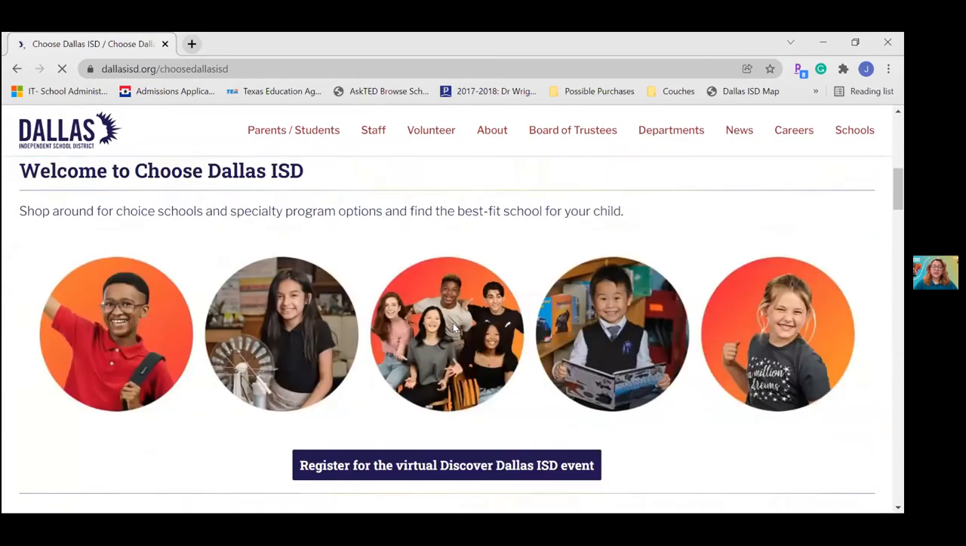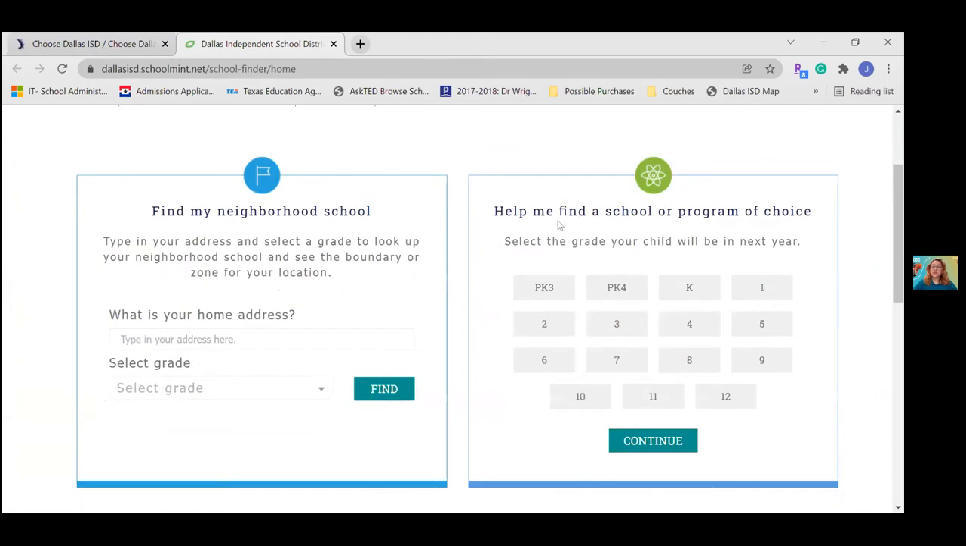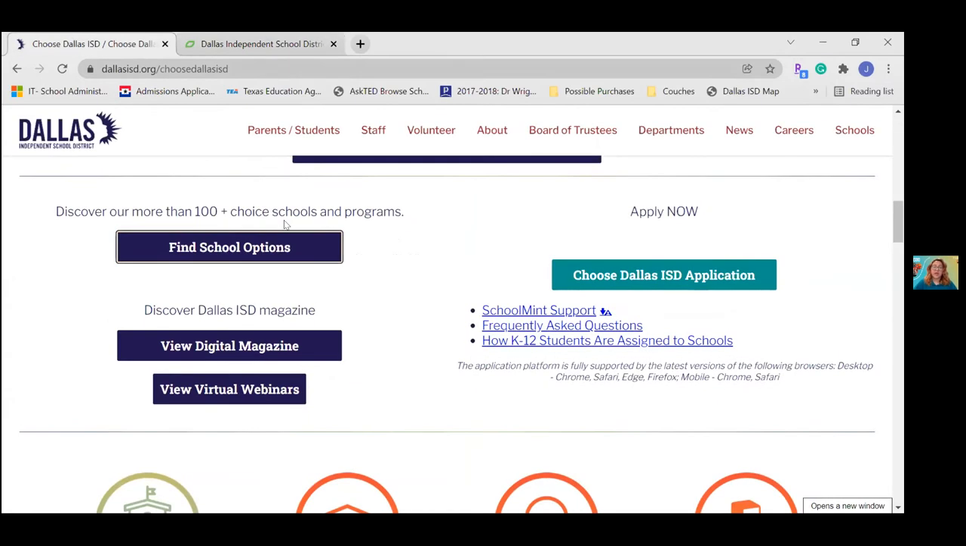And from here, one tool that we do offer is if you need assistance with narrowing down all of the options that we have here with the district, if you select find school options, it will take you to our school finder tool. So here, using the option on the right, it will allow you to filter the schools based on the programs that we offer. So if you're looking for a STEM campus, STEAM, a P-TECH, early college, then you can definitely use this tool to narrow down the list of programs that we have available.